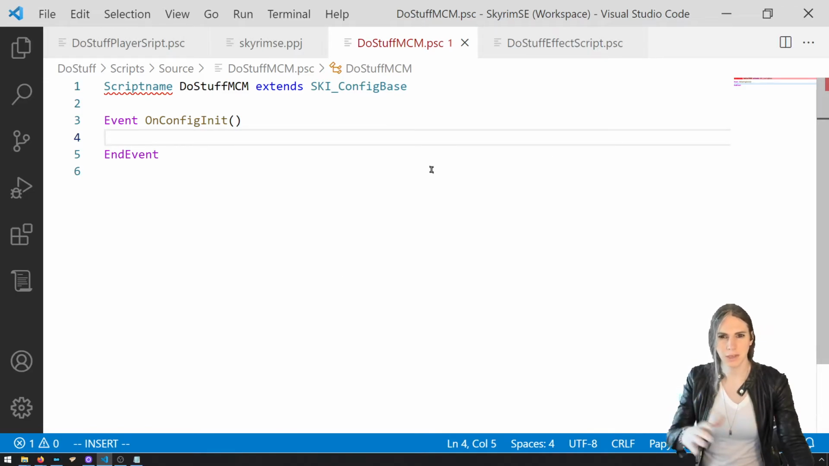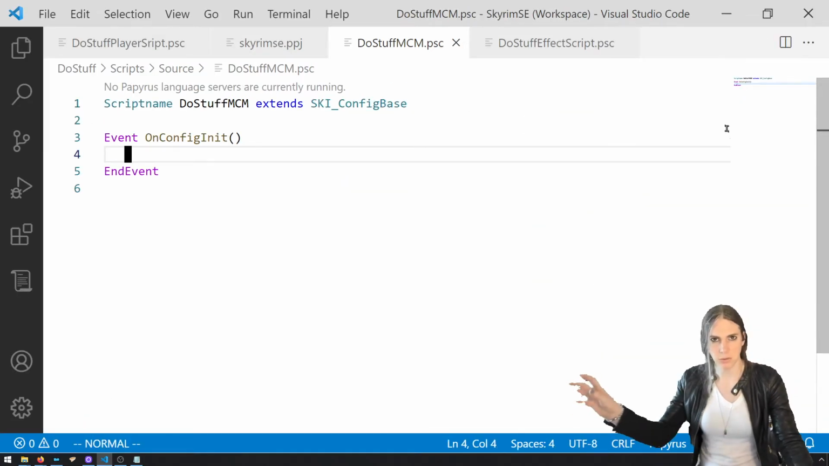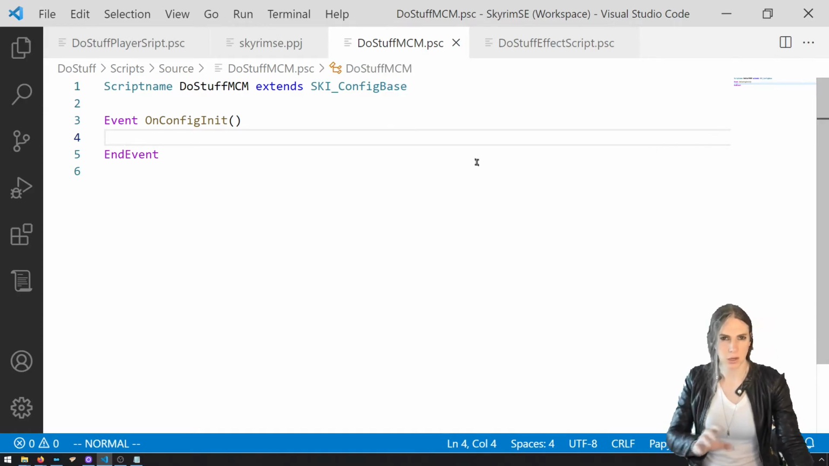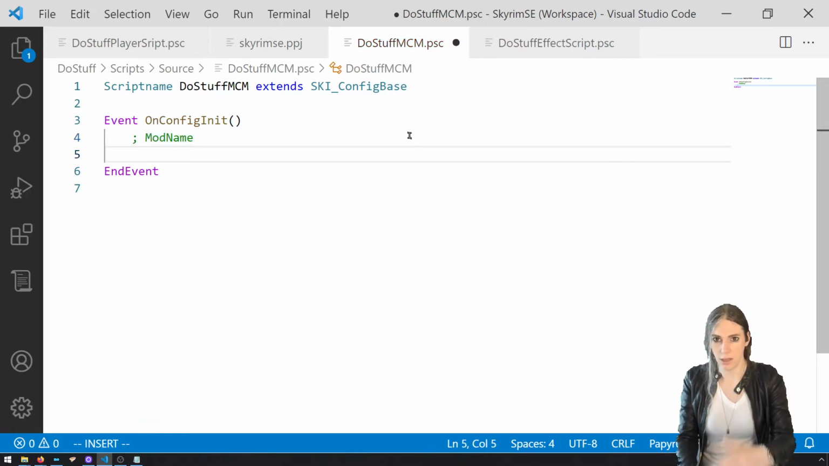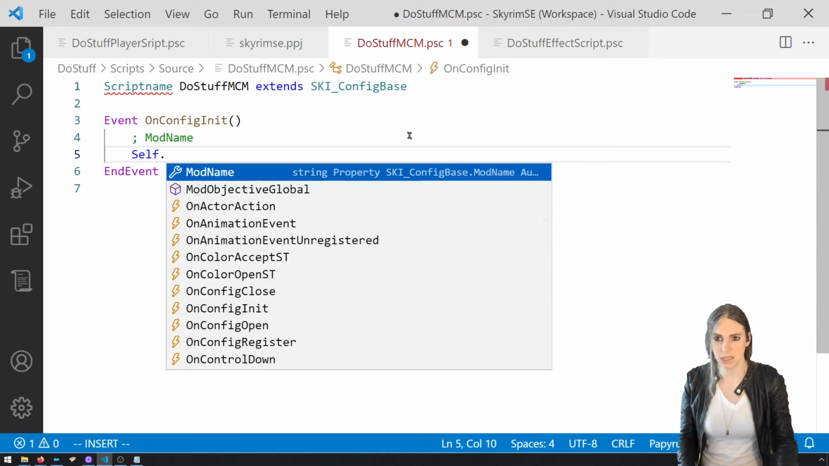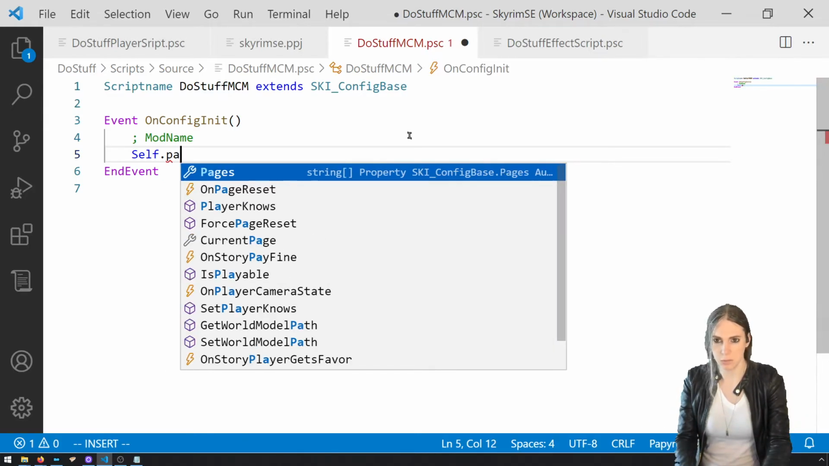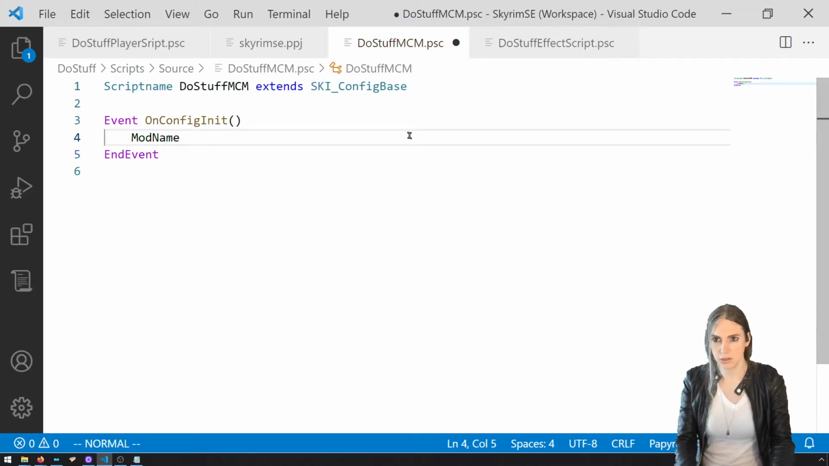We moved the SKI_ConfigBase out of a directory, and then we moved it back in, and Code got confused because we moved that import to the mods folder, and then we moved it back in, and Code doesn't know that we moved it back in. So if I just type mod, I get mod name because that's a property on SKI_ConfigBase. It's a public property. You could say self dot, and you can see all of the things on the current object, if you will. So there's mod name and there's pages, which are two properties. One's a string array and one's just a string. So you can say mod name equals do stuff.